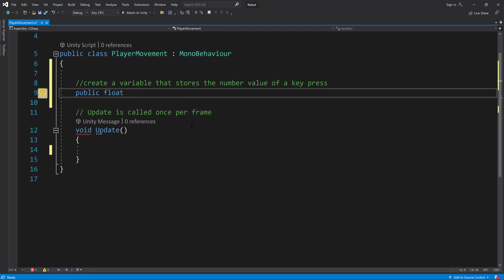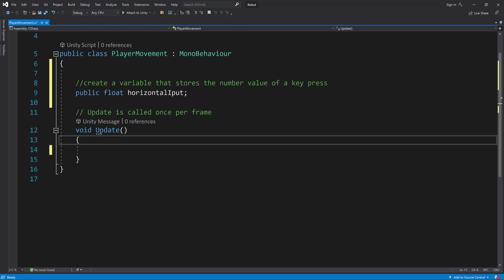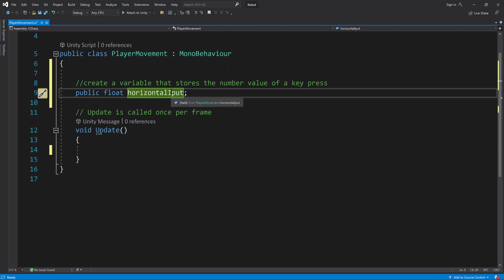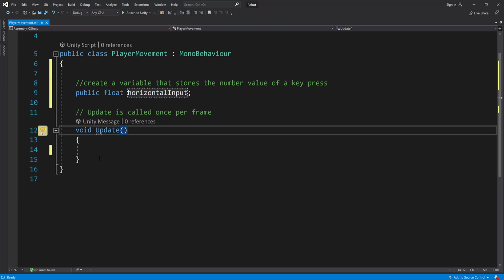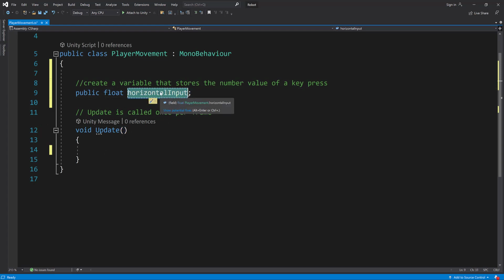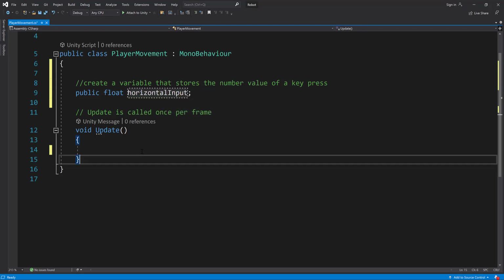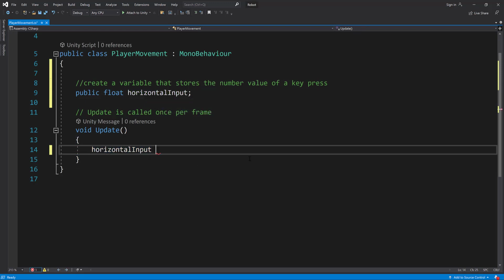And we're going to name our variable. I'm going to name this variable horizontal input. Now, we know that there are no errors because this variable here, oops, we forgot our n, it didn't have a red line. And so what we're going to do in update is store in this variable the amount of our key press. Now, in our update here, I'm going to say horizontal input equals.